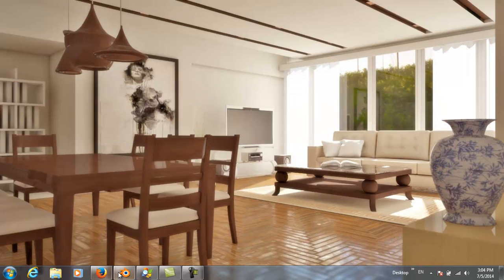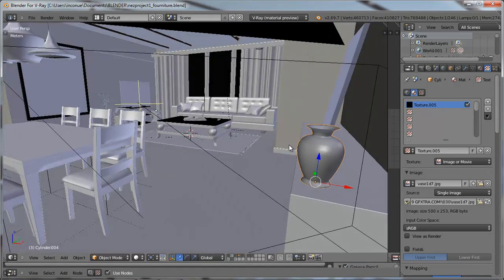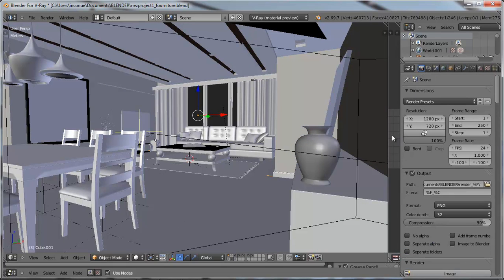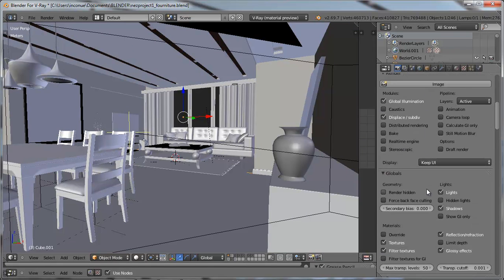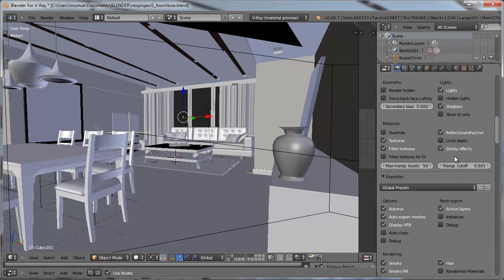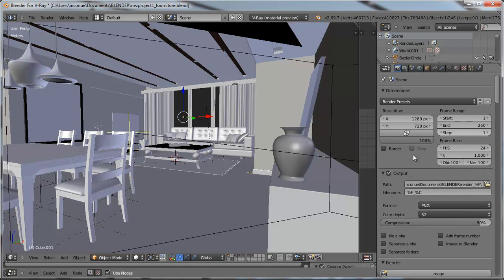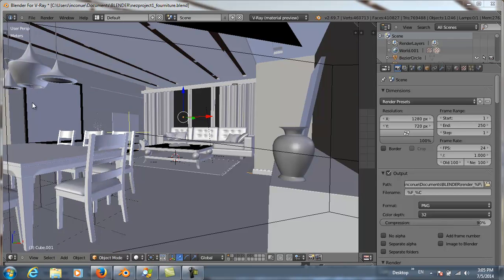Now we open the Blender project. You can see the blend file, the texturing. The settings are the same as in Blender with some little changes. You can see the settings of VRayBlender. But we have to talk about settings first. We open a VRayBlender new scene.